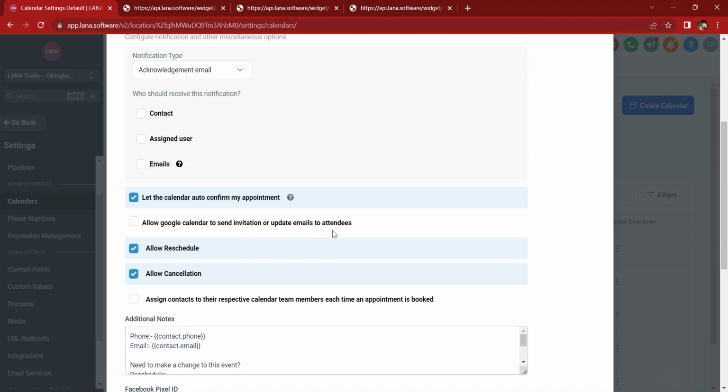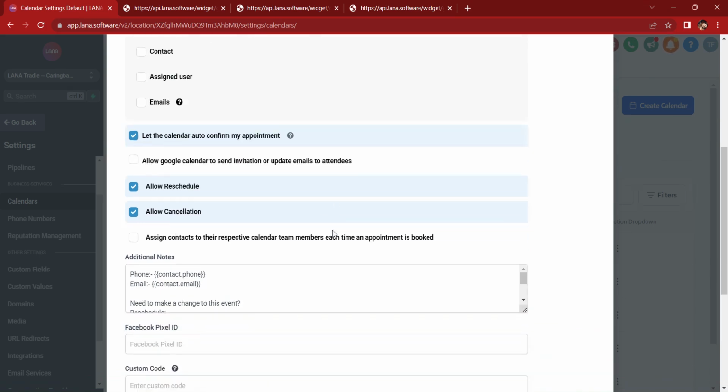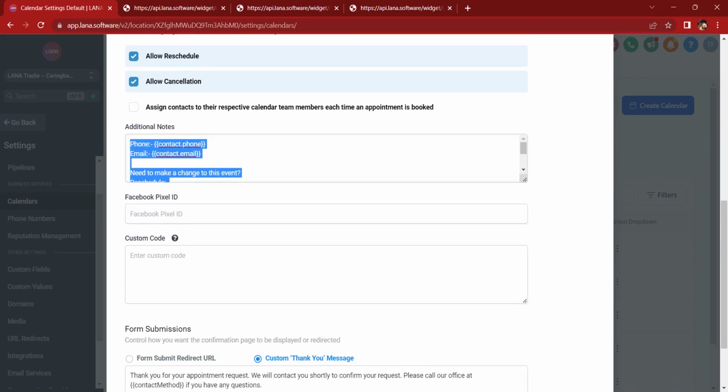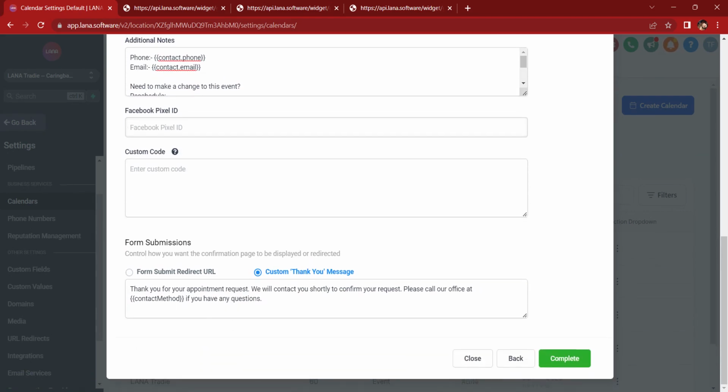Note that this will only work if the profile of that user is connected to his Google account, which we're going to tackle more on the different guided tours for profile settings. Same thing, you're going to have the additional notes section in here, and then Facebook Pixel ID, and then custom code for custom CSS if you wanted to change the look of the calendar, and as well the form submission setting. You can redirect them to a different landing page or just stick with the thank you message, which you can modify as well.